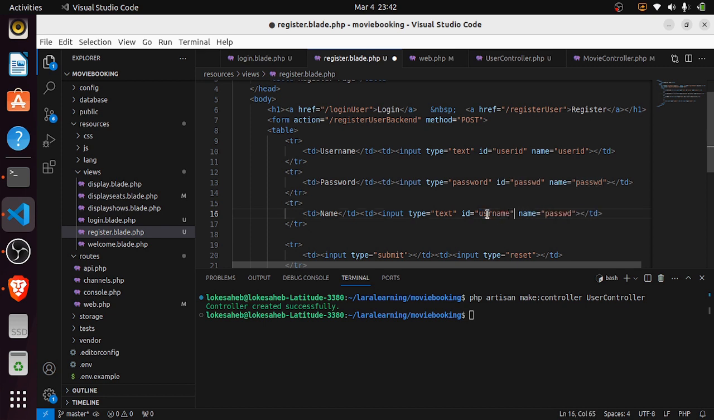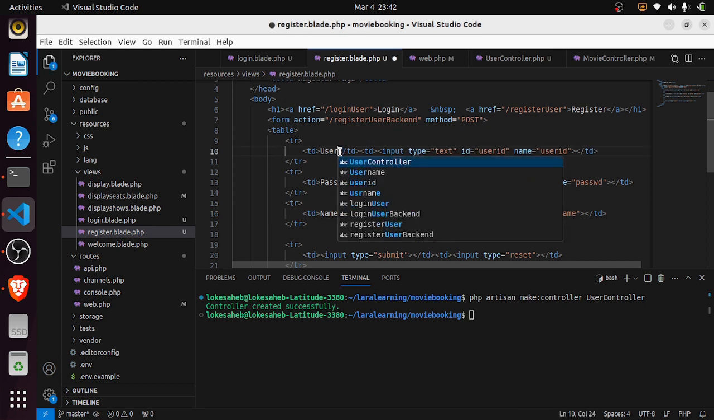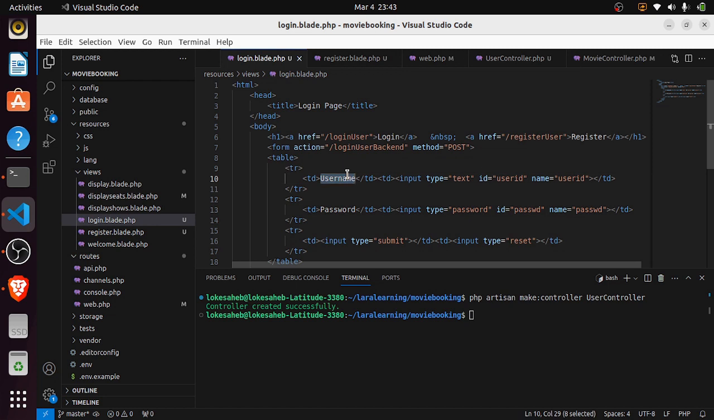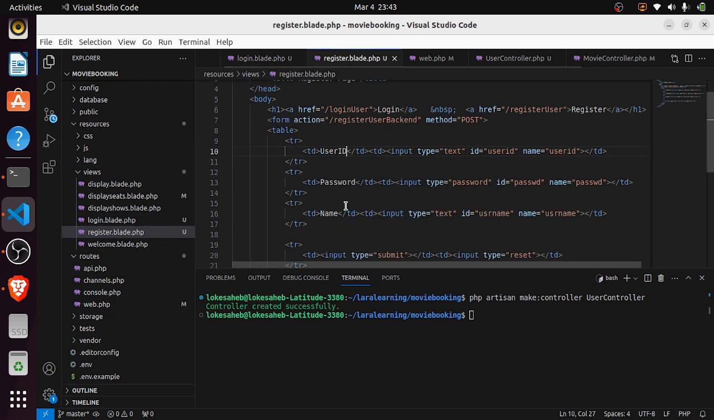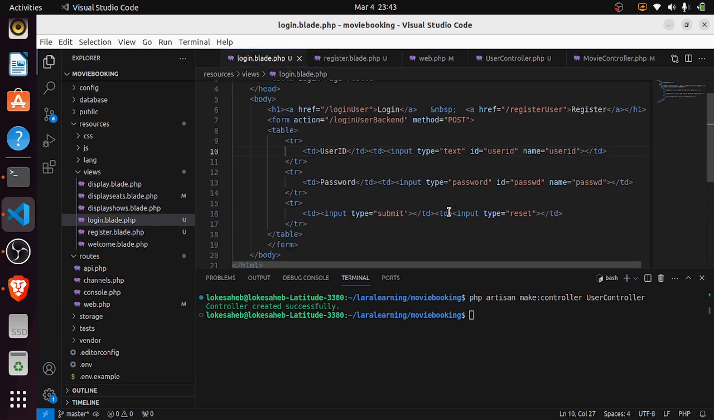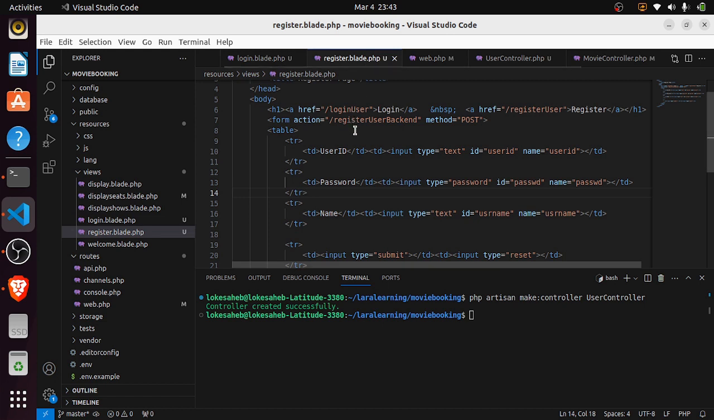I will name it USR name. Okay, so here we have written user name. Instead of that, here we will write user name, and here let's just make it user ID. Okay, user ID. Inside the login form also, let's just change this thing, and we have changed it in both places. Okay, so yeah, we are done with the changes in both the forms.